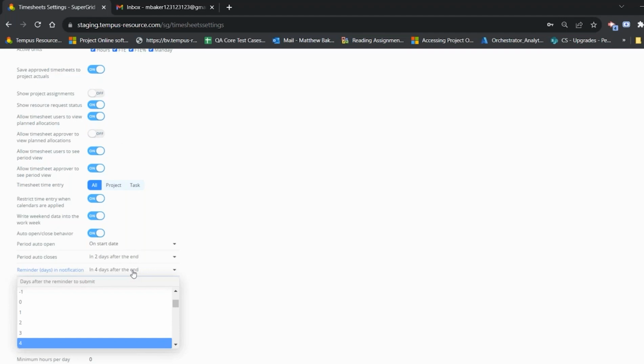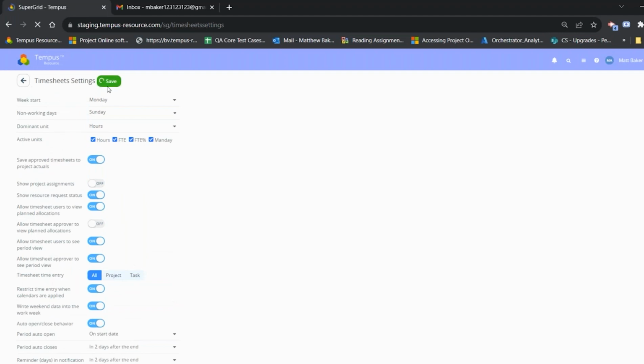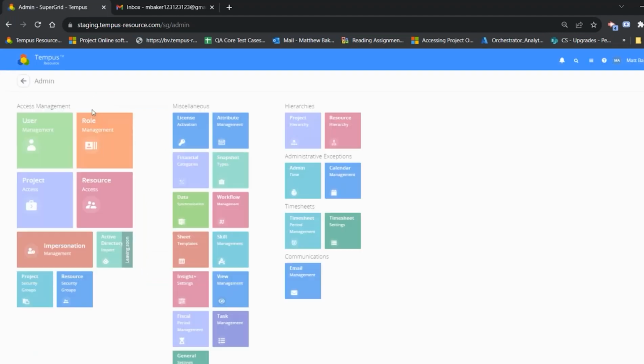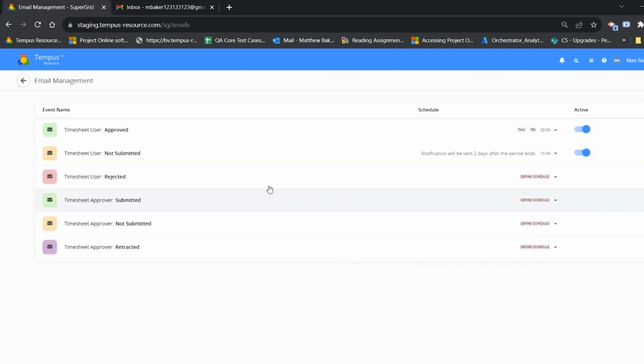And so this is essentially going to allow you to say maybe 2 days after the period, I save that. Now when I go back to the screen, we'll see that my email notifications for the not submitted tasks are going to be sent 2 days after the period ends. So it's going to be tied directly to that option within timesheet configuration, and it's just determining how many days after or before, depending on how you want to do this, that these email notifications should be sent out to the user.